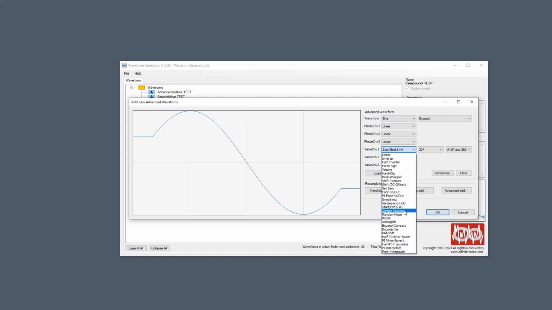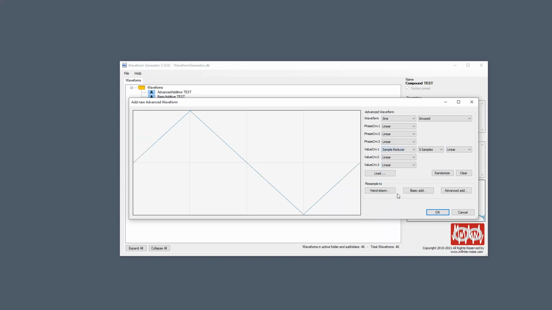Next, we have this sample reducer. The way it works is it will take this number of samples from the waveform and then throw away the rest of the information. Here we have taken 5 samples, 1, 2, 3, 4, 5, and then it will just make linear interpolation between those 5 points. The rest of the waveform we don't care about. And by choosing different numbers of samples, you get different results.